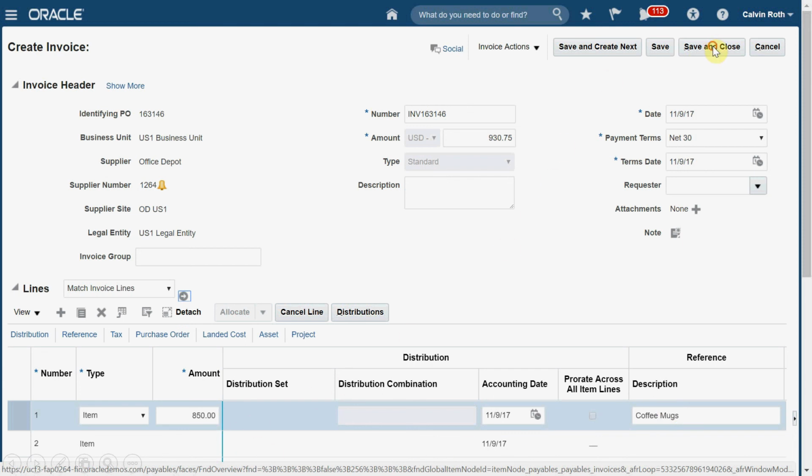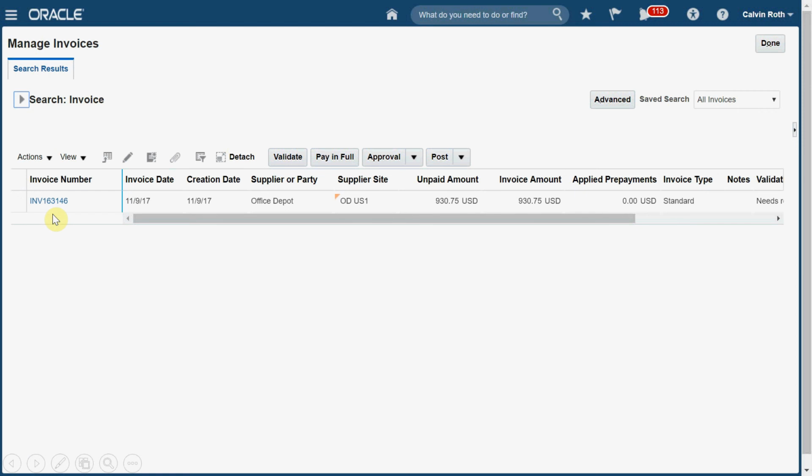And when I save and close, I now have the invoice in the system ready for payment. It's got my dates. It's got the amount. It's applied the tax for me. And so the next step would be to either create the check to the supplier as part of a check run, or I could do the automatic electronic remittance to their bank account.